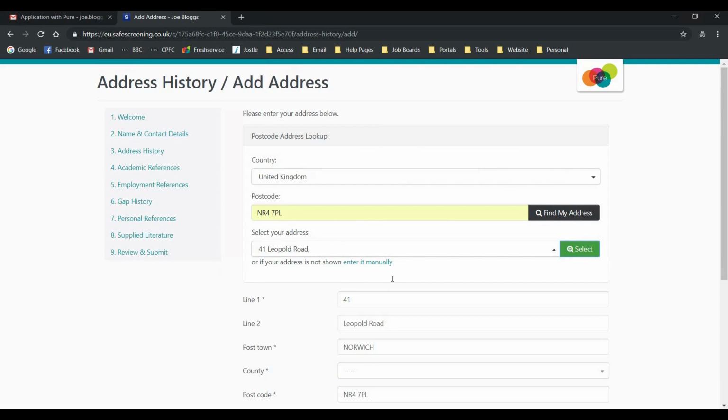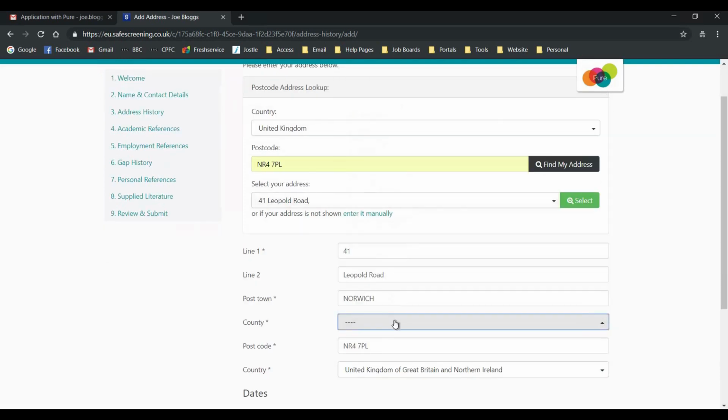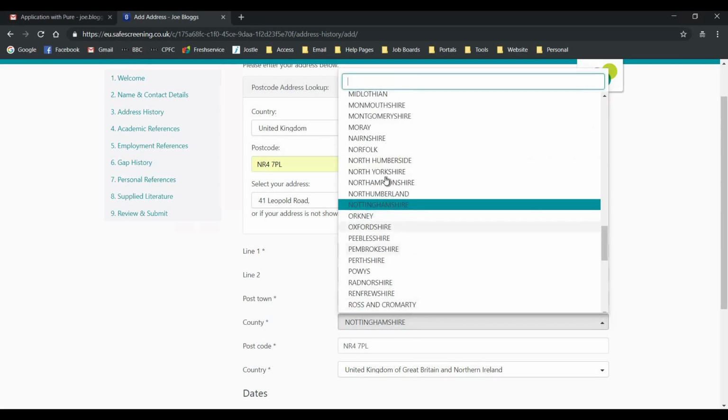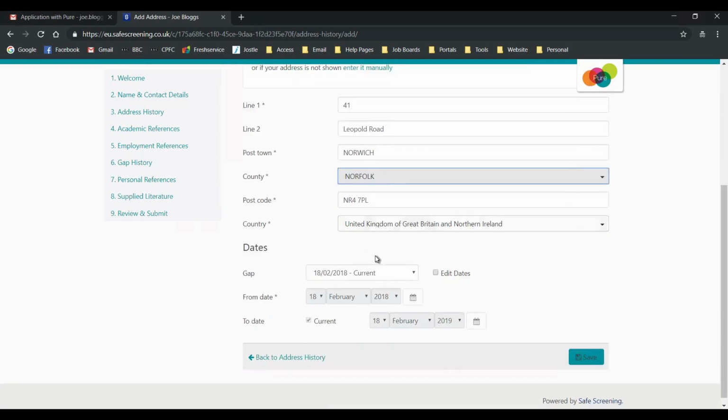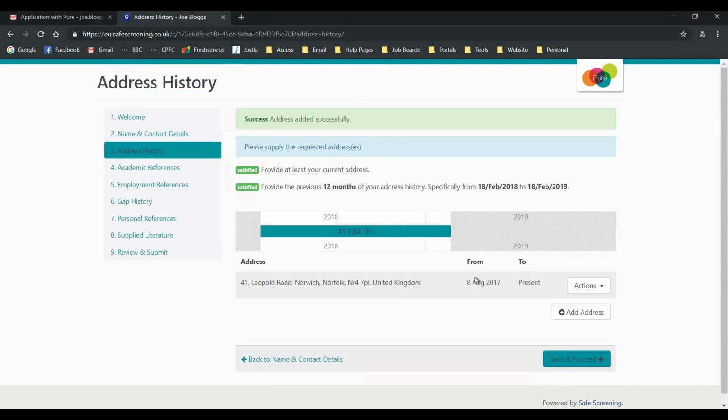Once done, enter the county and then specify the dates where you lived at that address. If you're currently living there, then ensure the current box is checked under To Date. Click Save to finish. You'll see the address has now been added to the timeline.